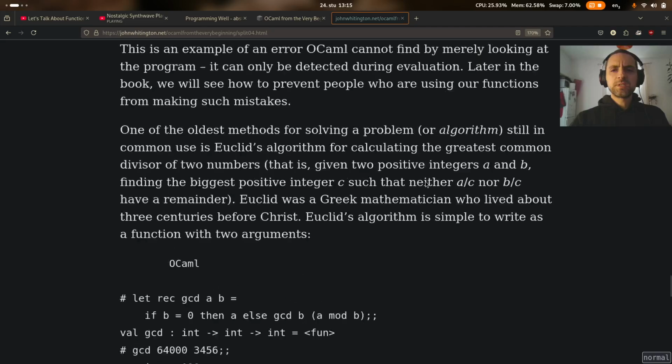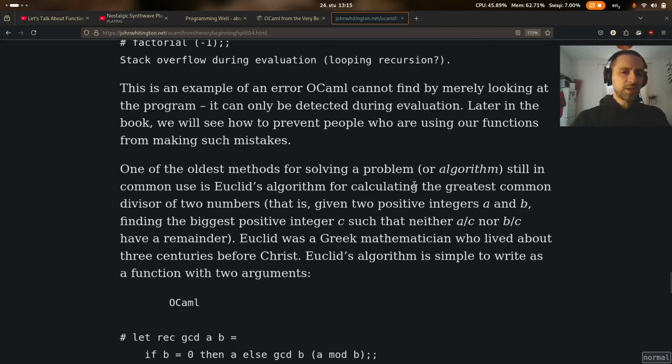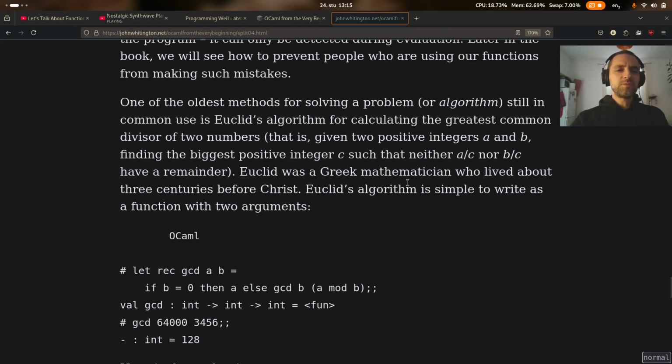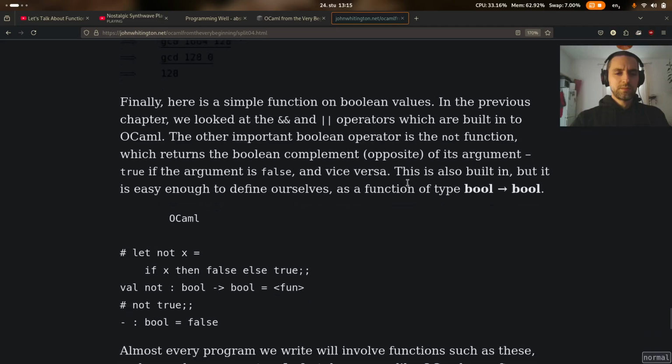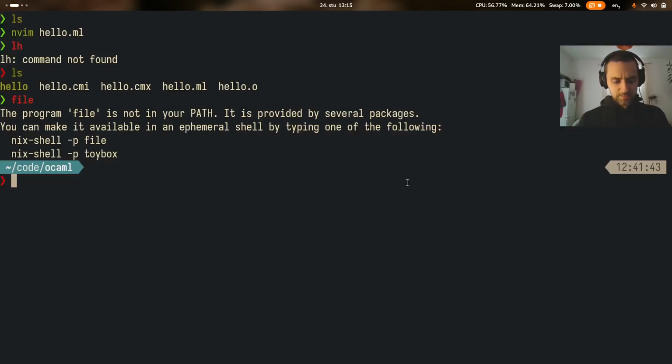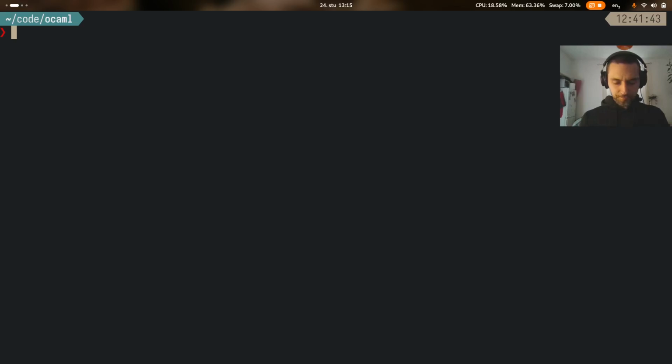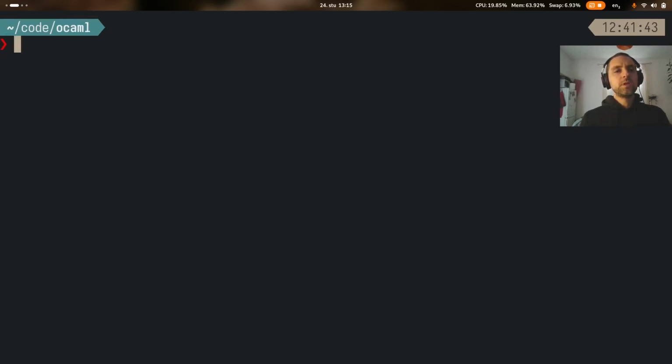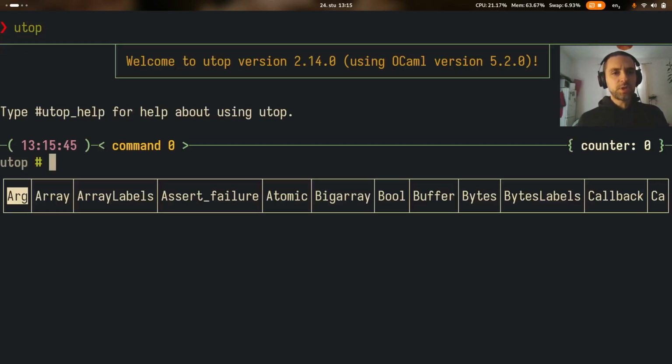So I was kind of thinking, how do you write a GCD? There are so many ways that you can do a GCD, the greatest common divisor. Let's go to Kitty, the OCaml code. I'm gonna fire up utop.